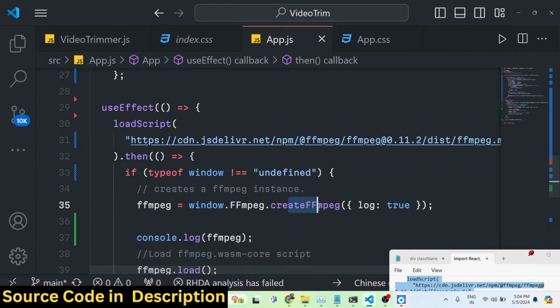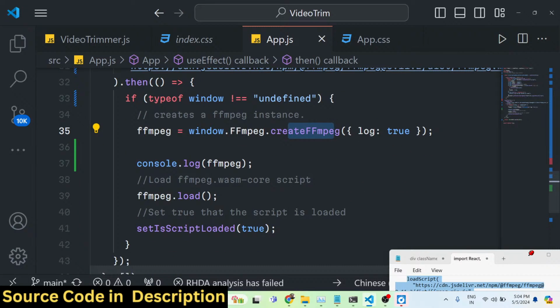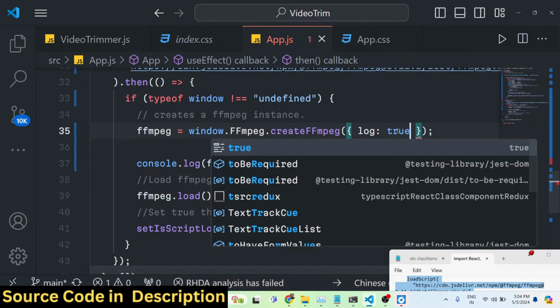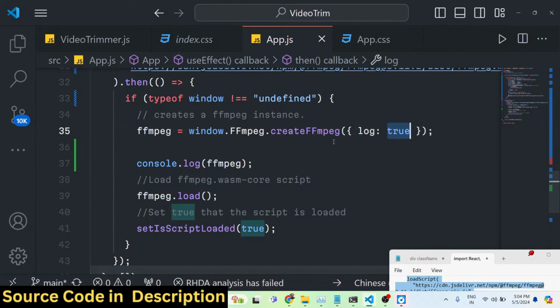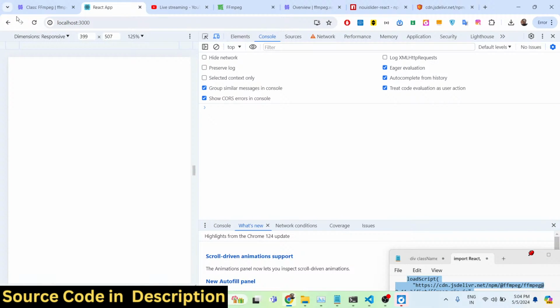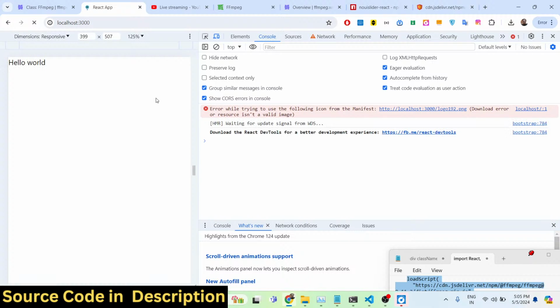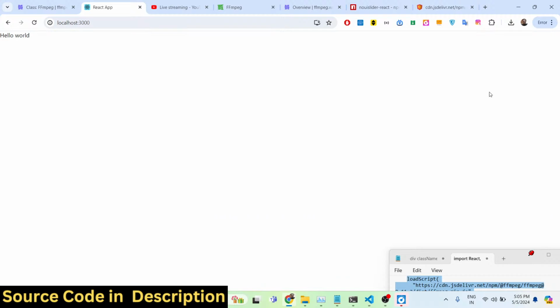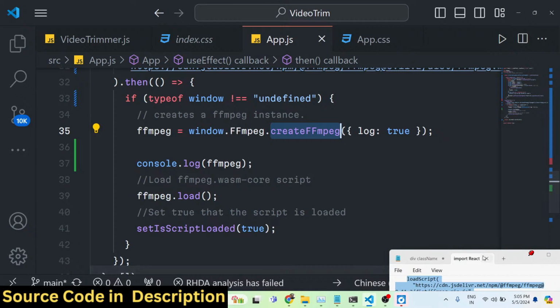FFmpeg.createFFmpeg. If you don't want to see these log messages, you can set this log property to false. Then the log messages will not show in the browser. It's very helpful if you want to see it, so just make sure log is true. We are executing this createFFmpeg, and that's why your FFmpeg library first of all gets loaded in the browser. As you load your React.js component, you will see that now your library is loaded. Now we can actually perform our video trimming part.